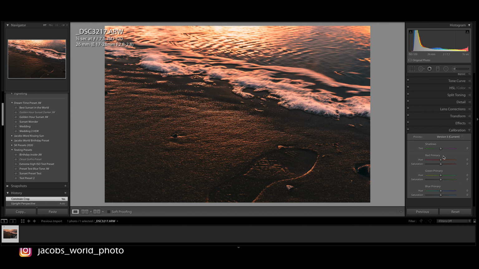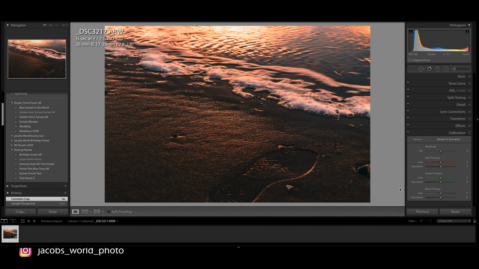Most of you don't know that you can change colors with the calibration tool, and this is a very, very powerful tool to edit your photos, especially your landscape photos. The tones I normally don't touch, but let's have a look at what happens if we touch it.